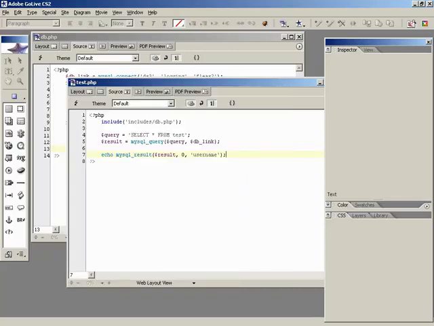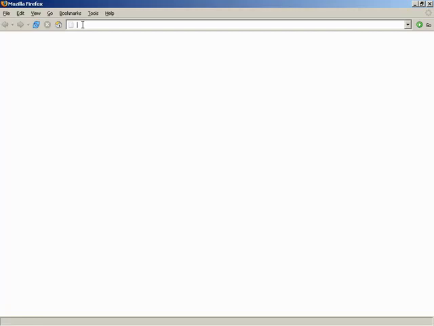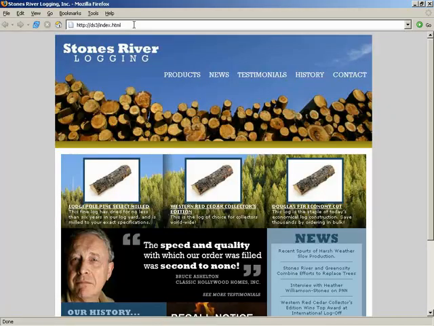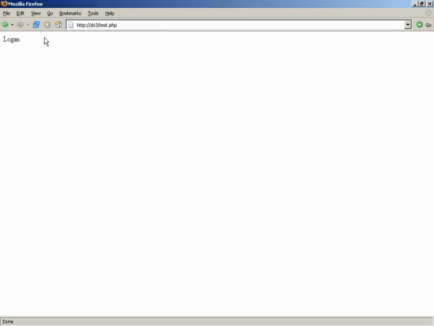Now we'll go back to a web browser and navigate to our DS3 server. And so here we have the Stones River logging site, just verifying that it's in the right folder. Now what we wanted to look at was test.php. Okay. And look at that. So check it out. There you go.